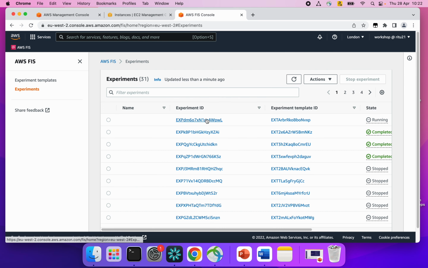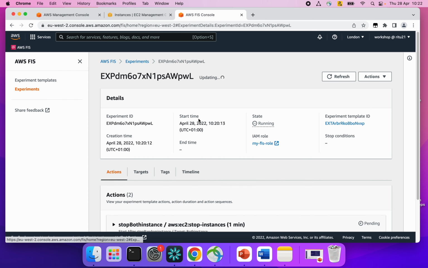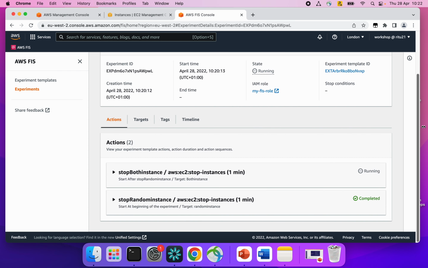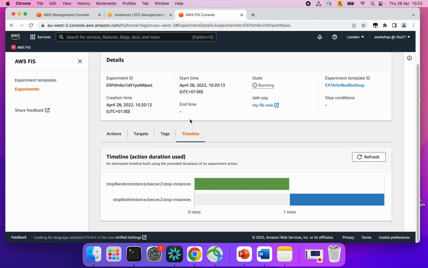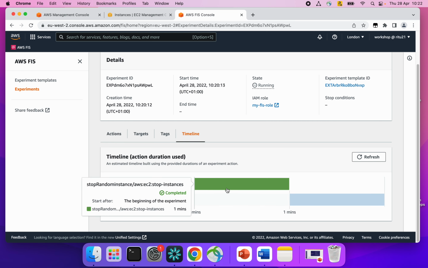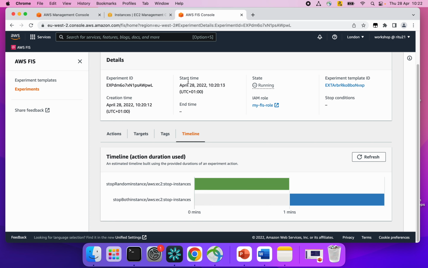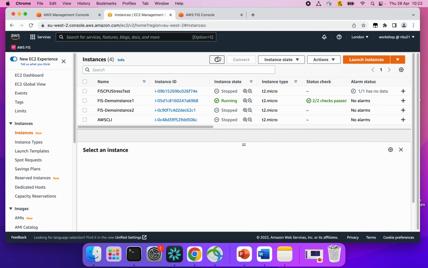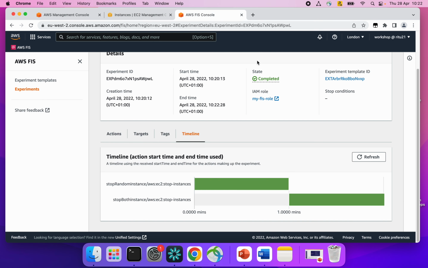So this is my experiment which is still running. You can see from here. If I go to the details of the experiment, that means my first portion is completed. The second action is in progress. Let's see how the experiment looks. So as a part of the second action, both the instances should have gone down now. So I'm assuming this is how it will be stopped in a minute or so. That shows that the experiment is completed.